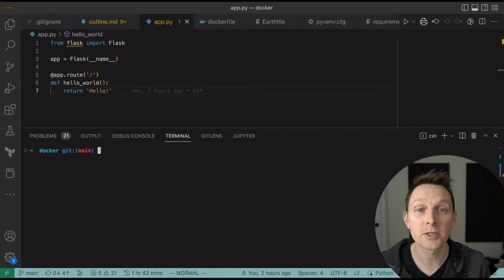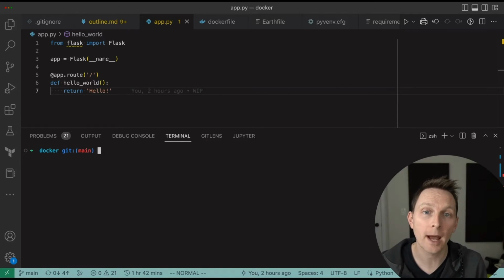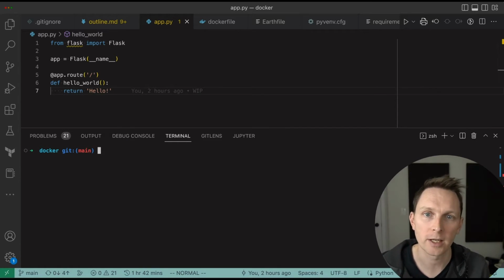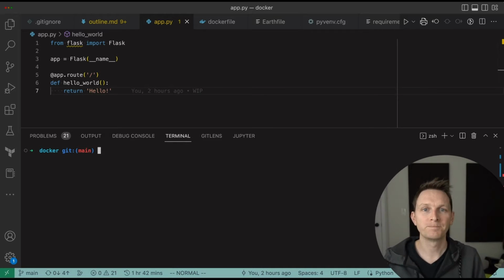Hey, today I'm going to show you how to put a Python app into a Docker container, or any type of container, I suppose. And it's very simple, but I'll also be sharing with you what to do when you get in trouble and how you can debug this problem.